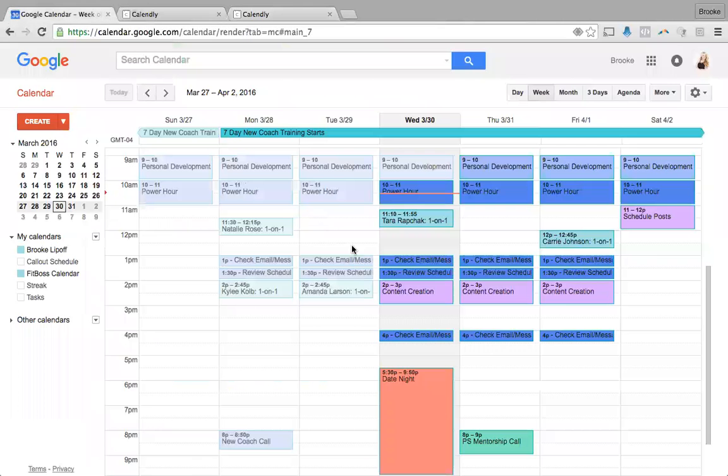Now, if you look at my Google Calendar, I have stuff that I set up throughout the day, but I'm really flexible with that, everything but personal development in the morning. So my calls start at 10. If someone actually schedules one at 10 o'clock, then what I'll do is just move this down to 11.